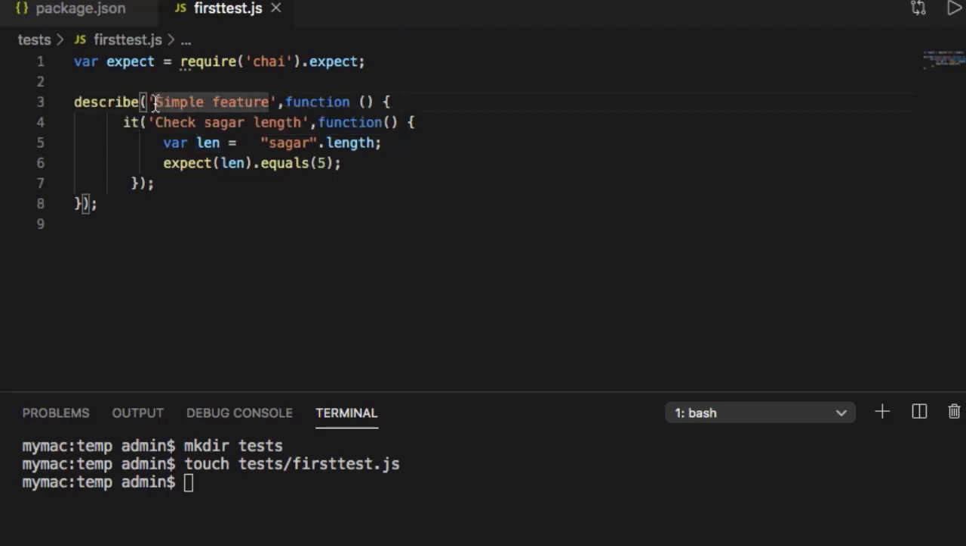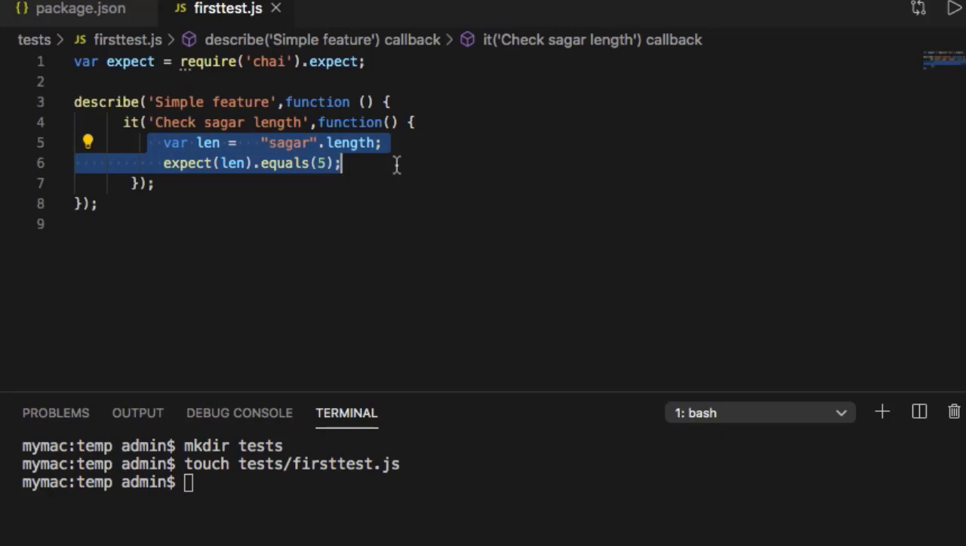Here you can give the feature description, what we want to test, and in here the exact specific test details you can put. And this is our test code, where length is equal to sagar.length. So what we are doing is we are getting the length of this string sagar and then comparing that its length is equal to 5. It's a very simple test, and then the program ends.